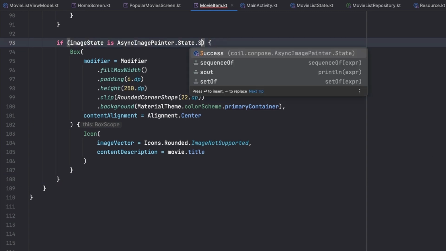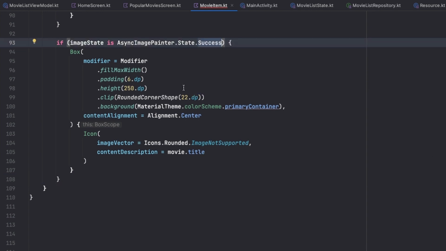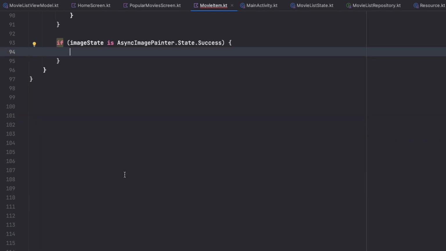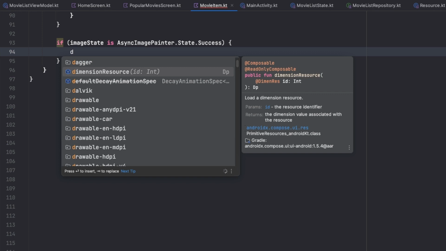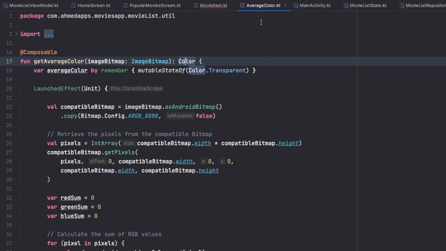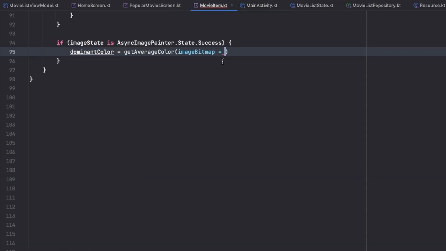So first of all, change this to success, and we don't need this box anymore, but I'm just going to keep it to copy some or just delete this. We don't need it actually. We want to now first change the dominant color is equal to get average color, which is the function that I pasted there, and I already explained what that is. We pass a bitmap to it, and it returns a color, which is the average color in that bitmap.